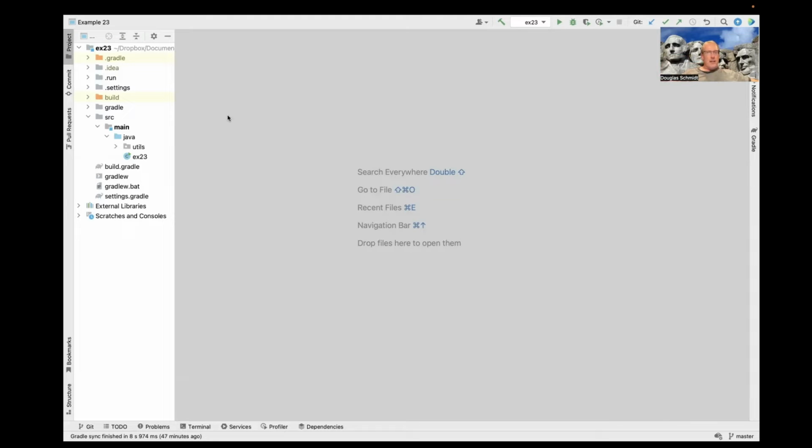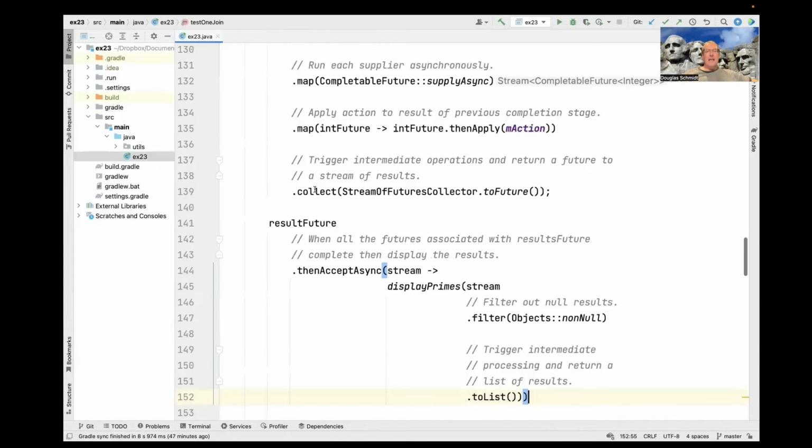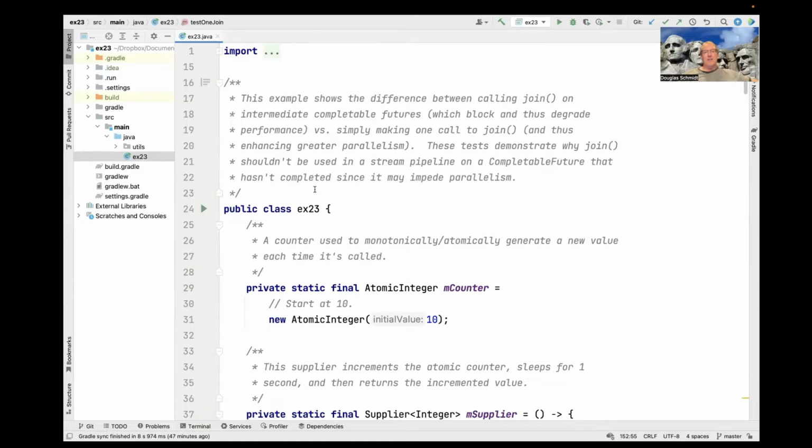So we're now in another example, which is example EX23, which again is in my Java 8 folder in my live lessons GitHub repository. And this particular example is going to illustrate a very important point. And I talk about this a lot in my lectures, that you should try to minimize calls to join, because calling join causes things to block and therefore degrade performance.